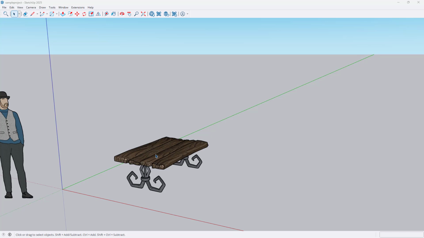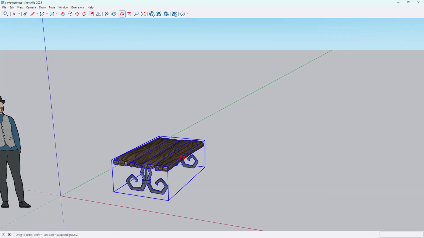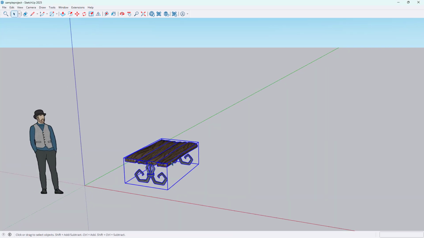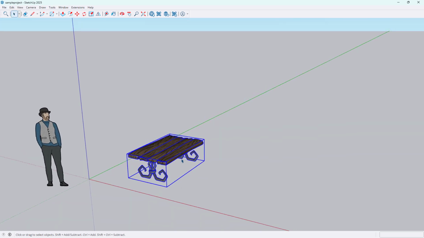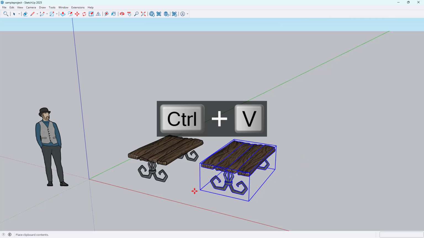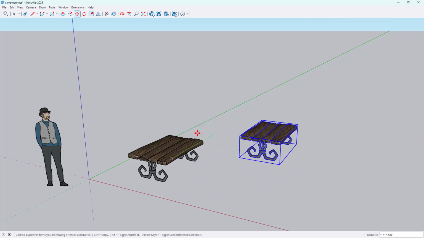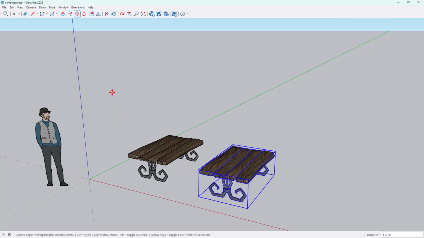So over here, you can see that I have this particular object right here. And then let's say what I want to do is go ahead and copy this particular object. So to do that, I'm just going to press Ctrl C and Ctrl V, and then it copies out an object right here just like this. So this is a traditional method to copy an object.